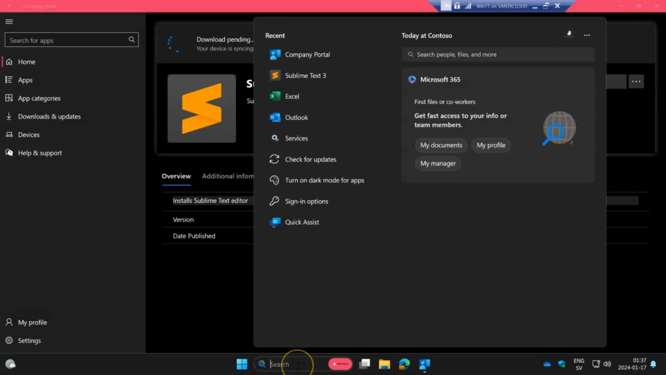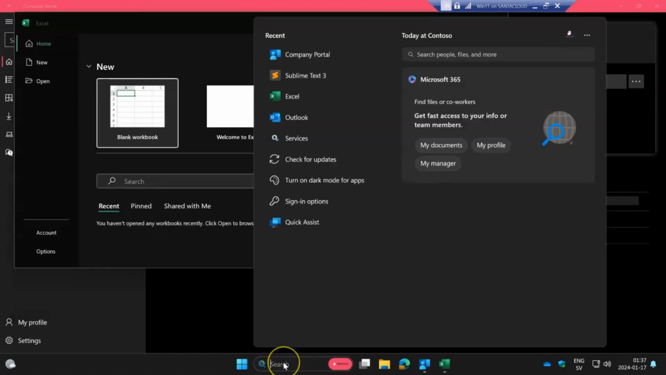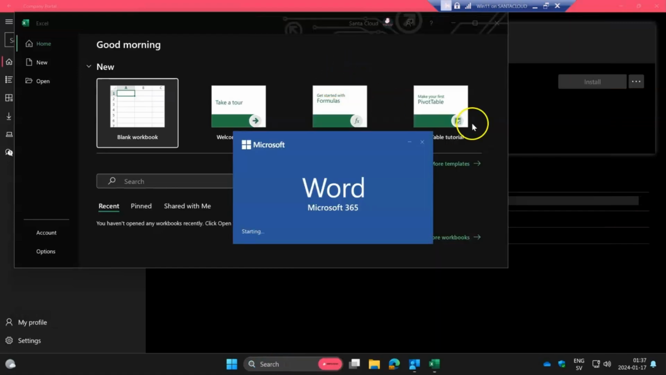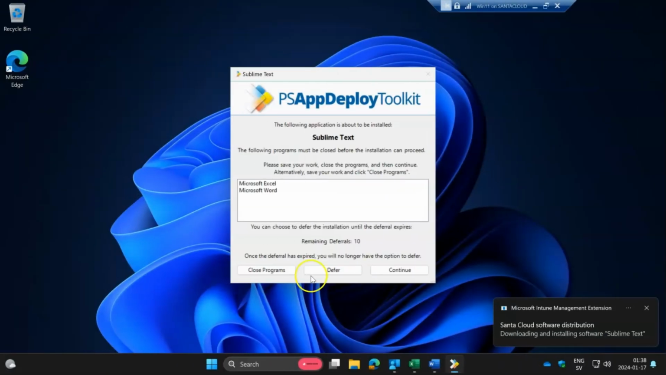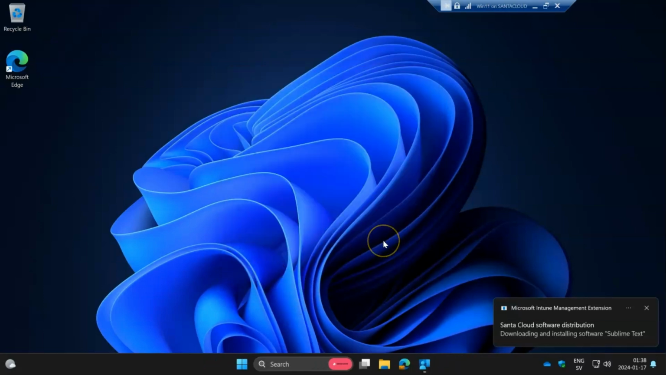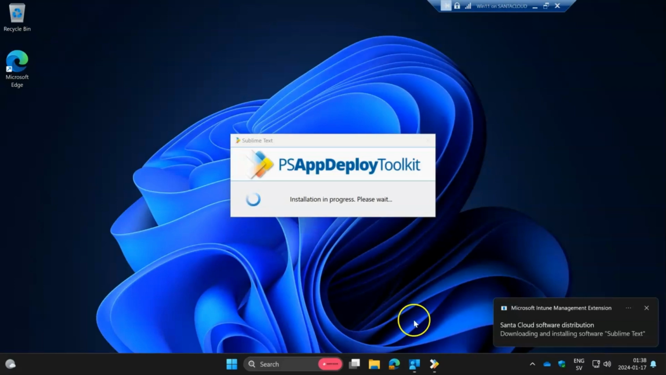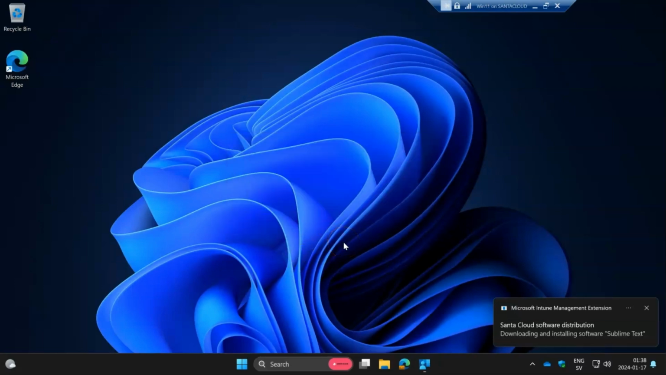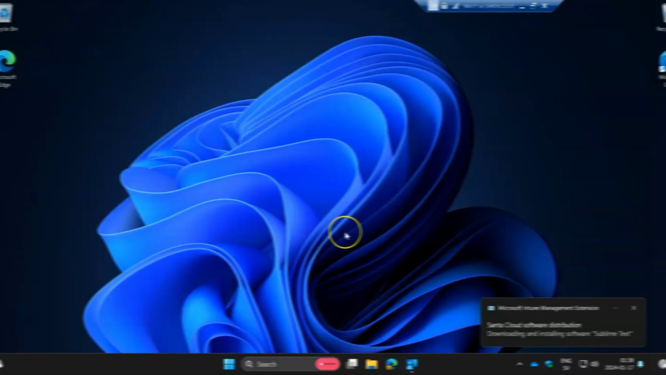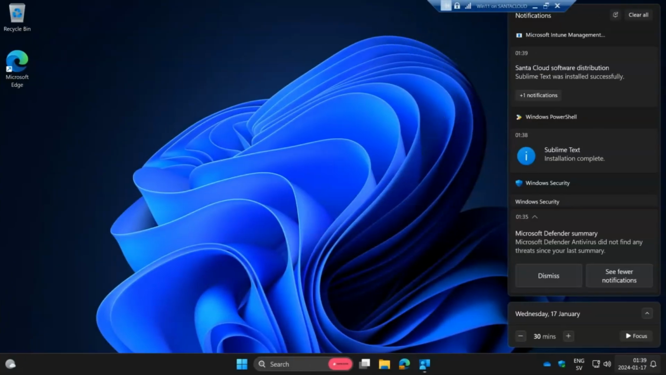While it's downloading our application, we can go ahead and have Microsoft Excel and Microsoft Word open to test the installation. And we can see that while the installation starts, you can see the prompt here, and you can see that everything is working. If we click on Close Programs, it's going to go ahead, close our programs, and try to install our application. And we can see here that Sublime Text was installed successfully.